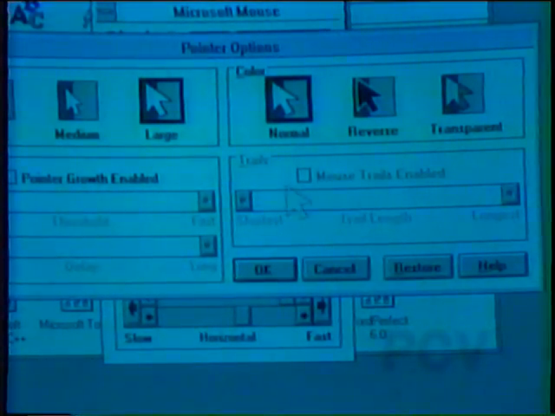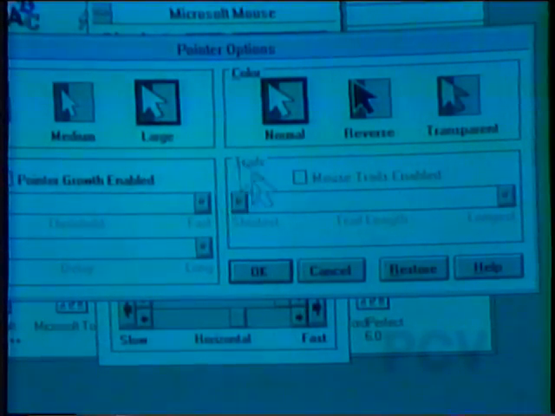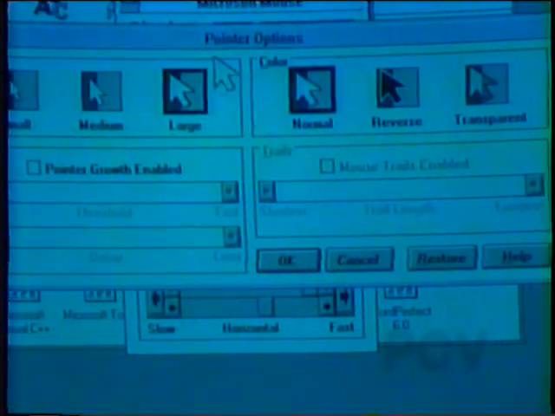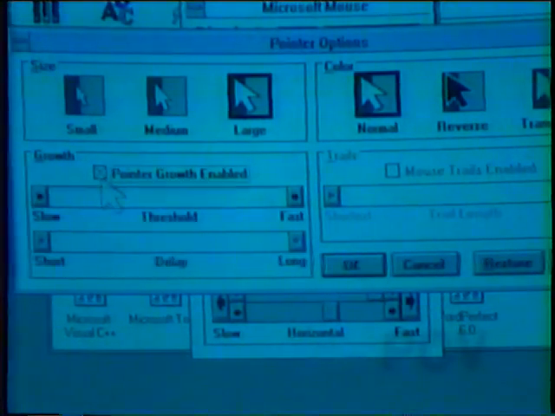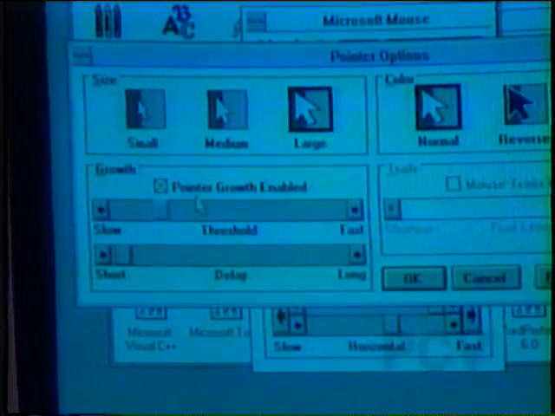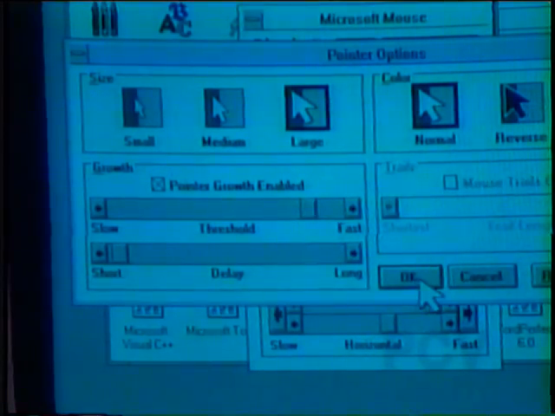You can actually set, I don't know why this is turned off here, but you could go in and set the mouse trails, which would show you a trail of mouse pointers all the way through. You can also even set the growth.